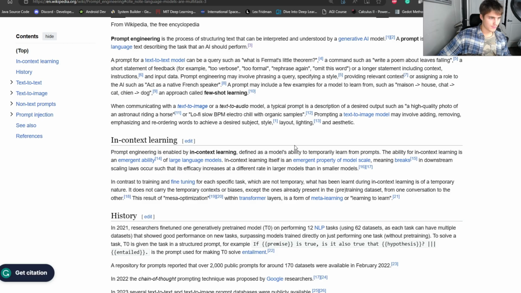Let's keep looking. So here you could see that prompt engineering may involve phrasing a query in a style that mimics some sort of question and answer, or here's input and here's output. And here they're demonstrating that maybe maison gives you house and chat gives you cat and chien gives you dog, right? Act as a native French speaker. And these examples that you're providing a model are essentially what we call few-shot prompting. Few-shot prompting is really important.